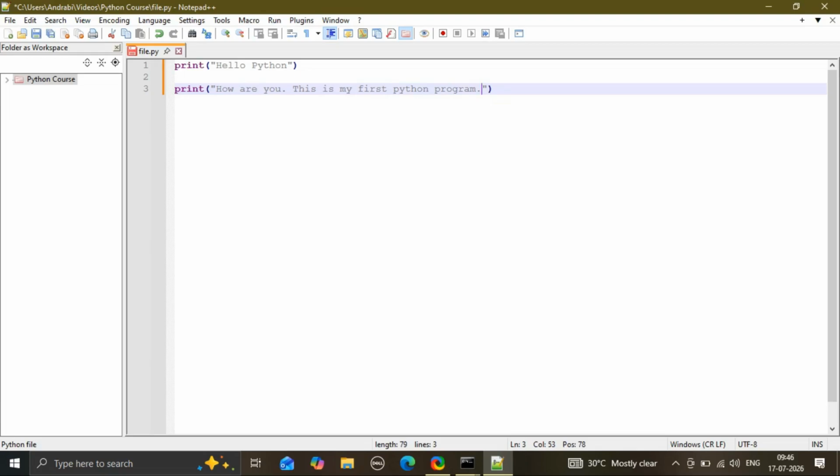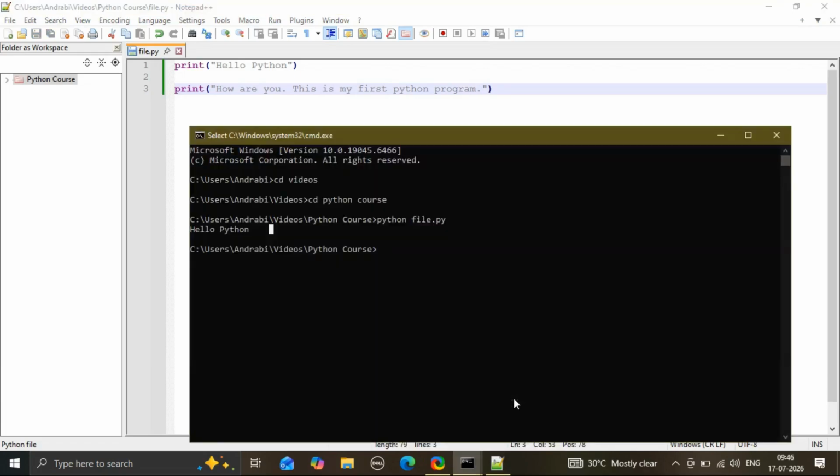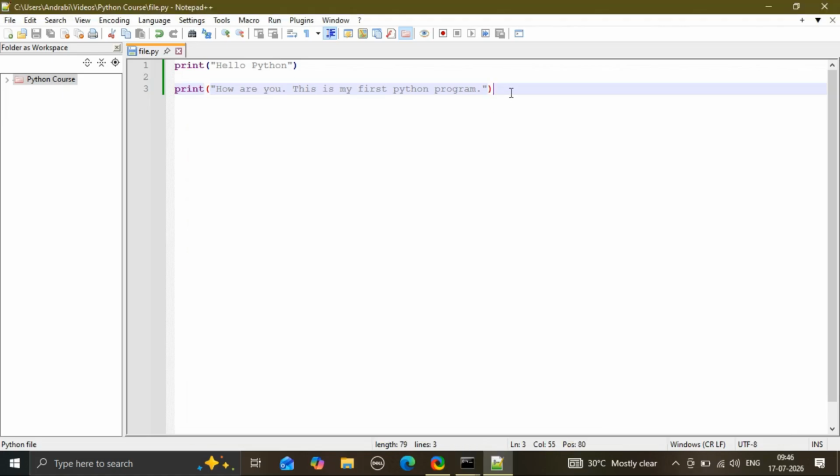Again, we have to press Ctrl S before running our program. To run our program, we have to first press Ctrl S, then run our file exactly with the same command, that is Python, and the name of the file. Press enter, and here are the two outputs, that is hello Python. How are you? This is my first Python program. So this is how it works with the inverted commas.